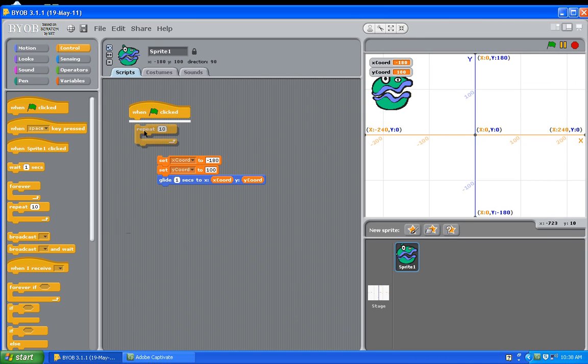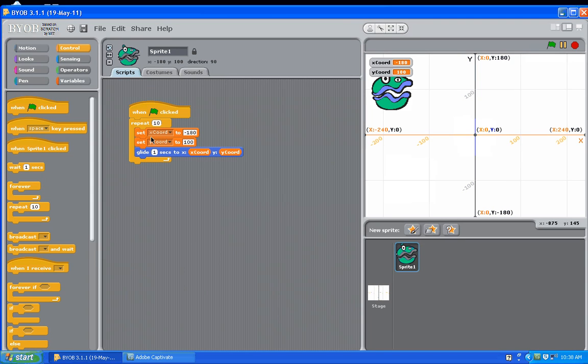Now, I'm going to go back to control, and I'm going to put, instead of a forever loop, which I used last time, this time I'm going to put a repeat loop.